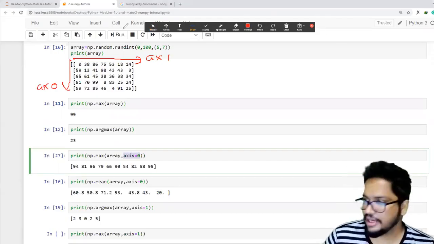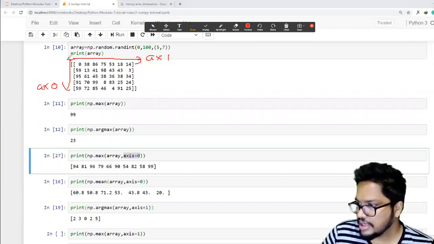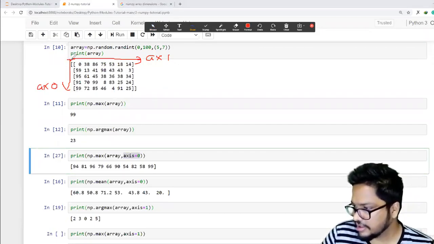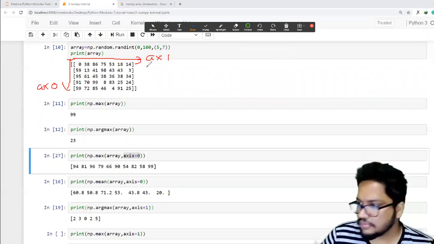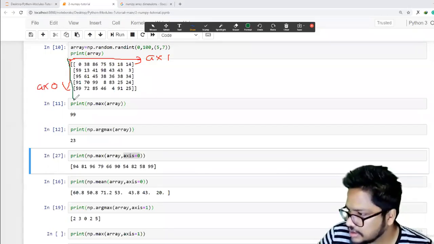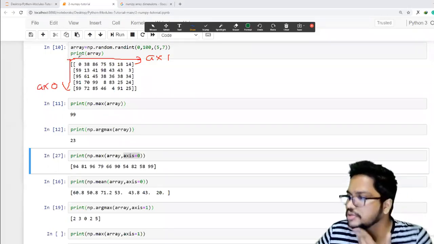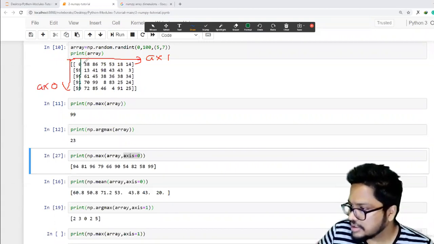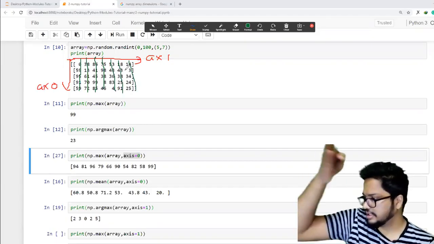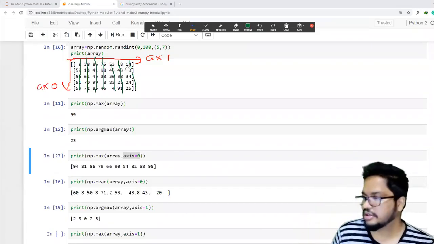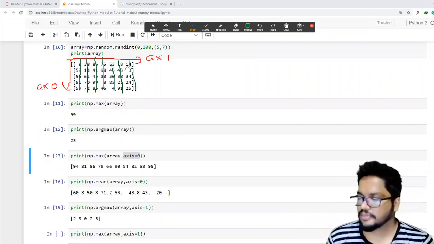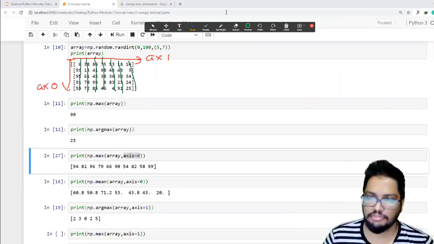What I explained is correct, but the method I explained is wrong. You can see axis 0 is this one. So it goes through like this, in the direction of axis 0, and calculates the value of each column.